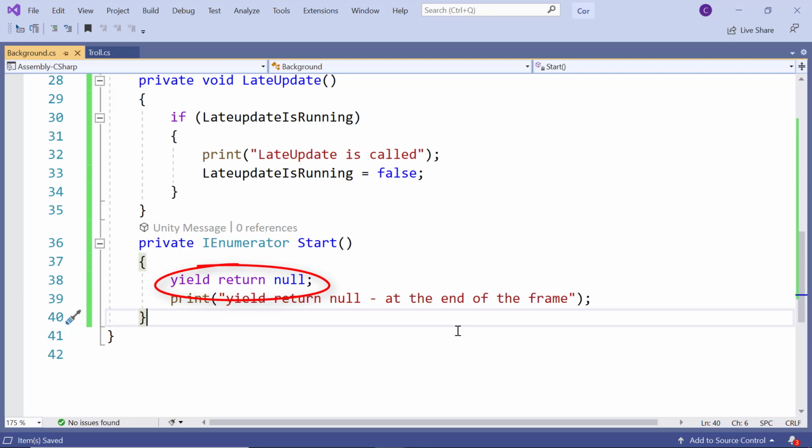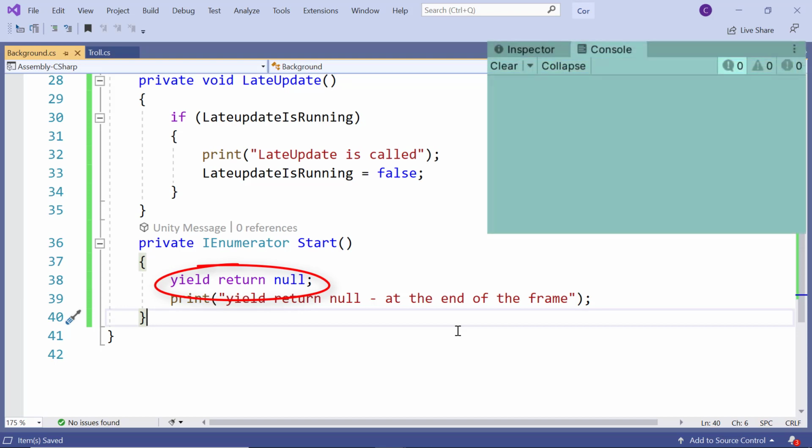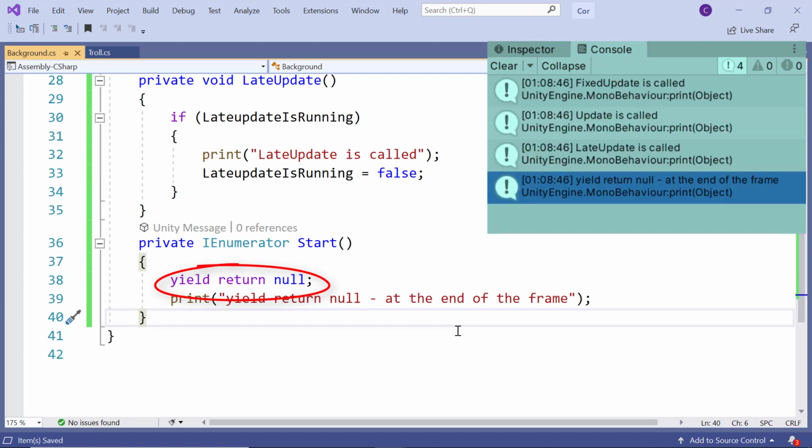When the difference isn't important, I usually use and recommend yield return null. I don't think there is a big performance difference. If I hit play, I will get the same result.